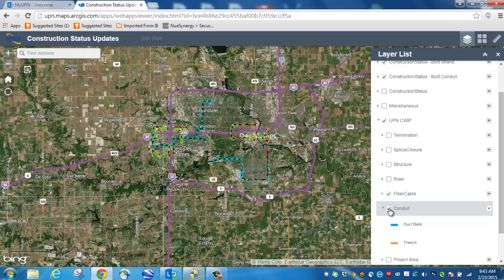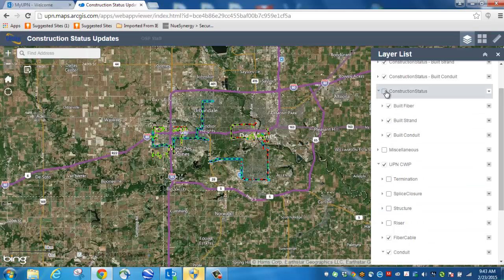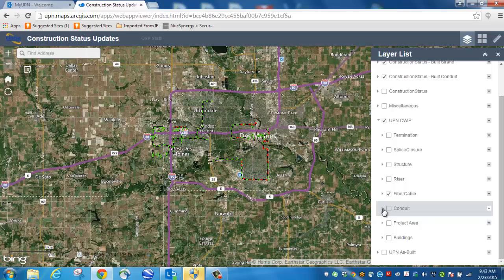You will notice that whenever you turn on the construction status layer up here, there are some colors that are real close to the CWIP, so just be aware of that. In particular, the CWIP conduit. I'm going to leave the CWIP conduit off for this demonstration.